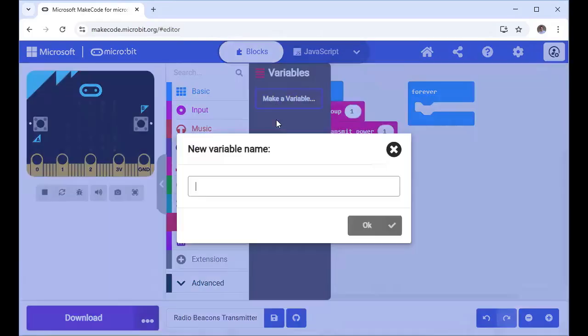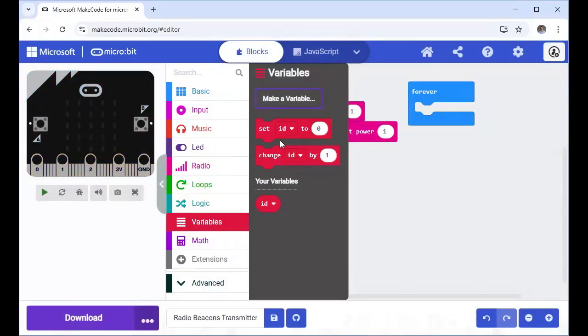Then I'm going to create a variable, and this is going to be called ID. So that is the number of the microbit. So you could, if you wanted to set up a treasure hunt, hide 5 microbit transmitters, each with a different ID number, and then you have 1 receiver. And it means that when you are close to, say, number 3, 3 will appear on your receiver. If you're close to number 1, 1 will appear.